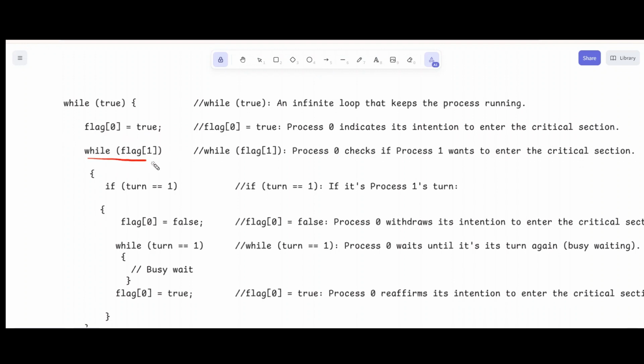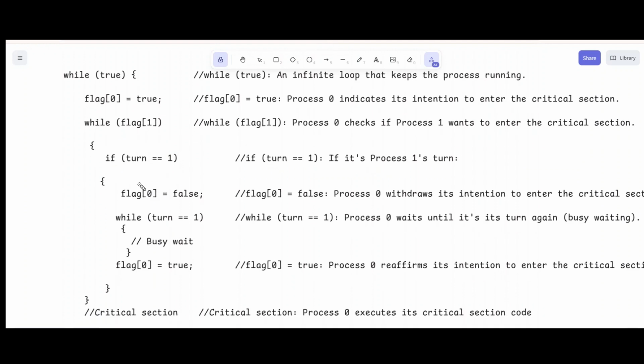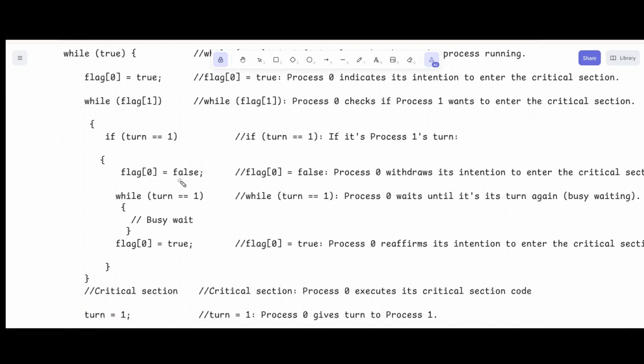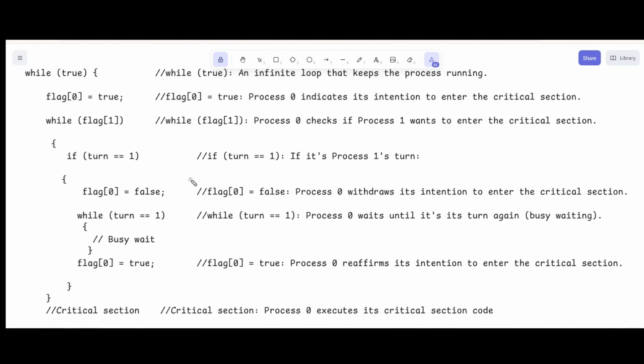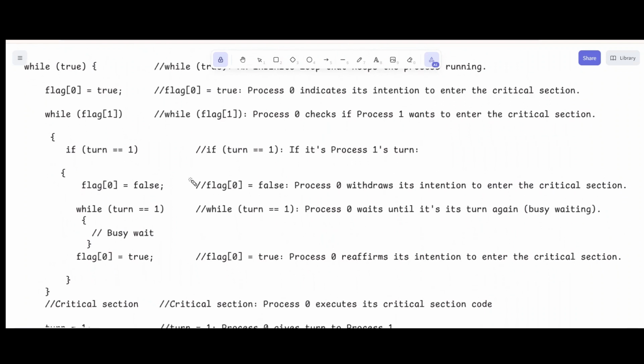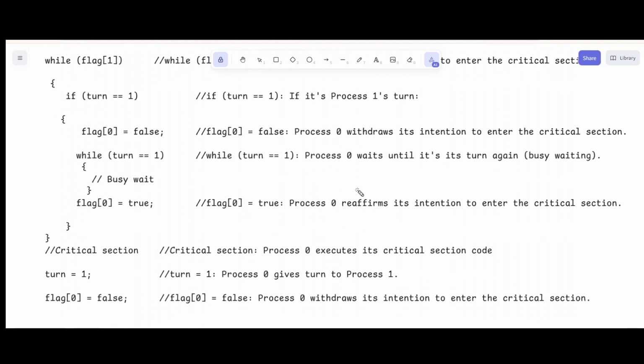And then while flag 1, process 0 checks if process 1 wants to enter the critical section. Then we check if turn equals 1 or not. If it is 1, then it's process 1's turn. Again, flag 0 equals false. It means process 0 withdraws its intention to enter the critical section. Then, while turn equals 1, we busy wait, as it is a busy waiting problem. So process 0 waits until its turn comes again.